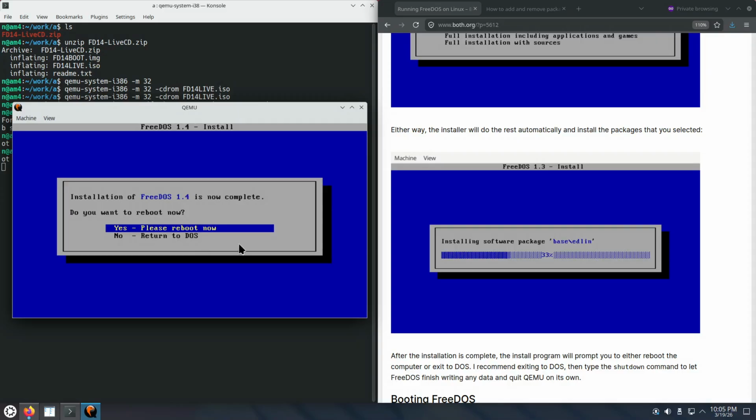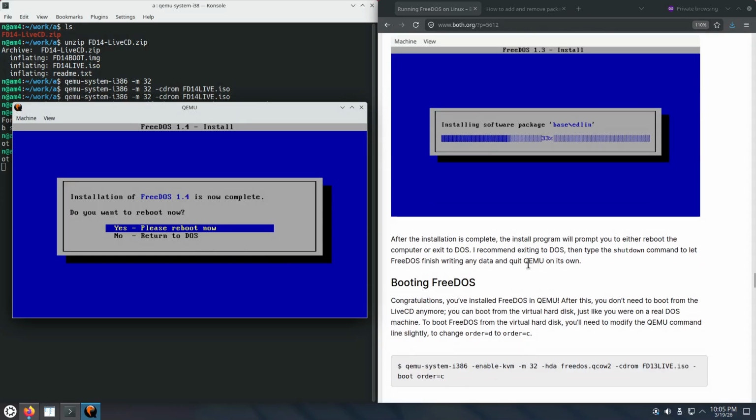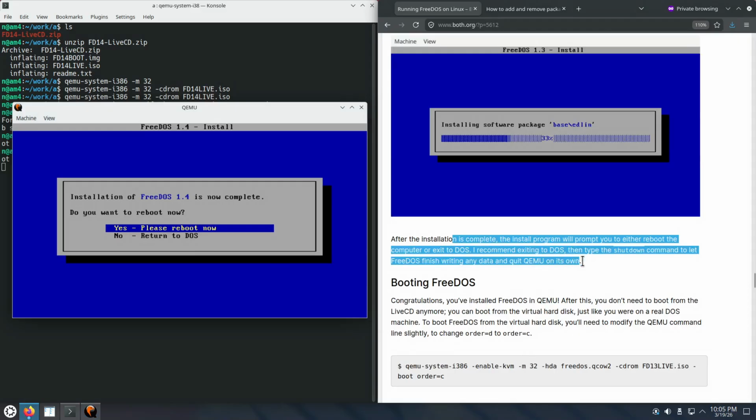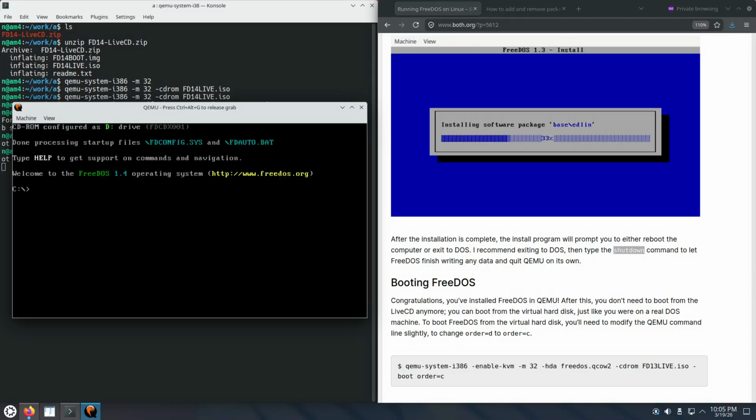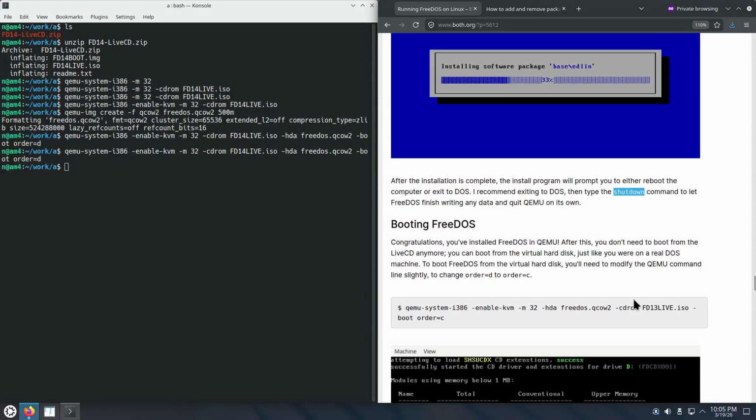And now it asks if I want to reboot, but the suggestion from the tutorial says that we should actually exit to DOS and then make sure we do an fsync by shutting down. So let's do that. No, return to DOS and then shut down. Okay, so with that, we finished installing the operating system on C colon.